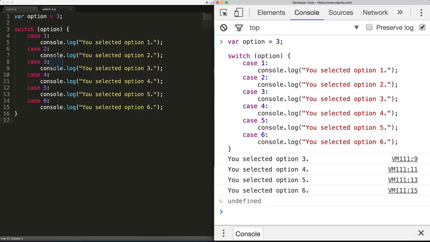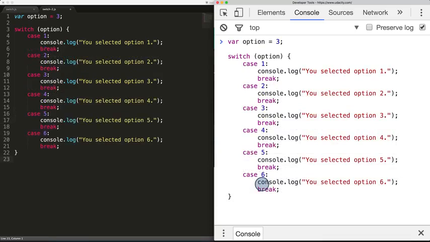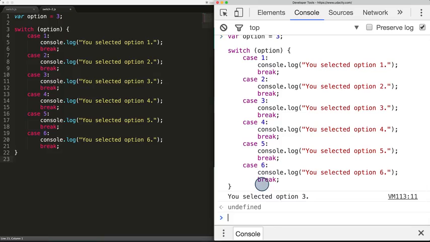If you actually want to stop after a case is run, then you will need to use the keyword break. A break statement can be used to exit our switch statement so that no other cases are run. If I add break statements to each case and then run this code again, you see that we only get back you selected option 3. Also, technically I don't need the break statement here on the last case because this is the last case in the switch statement.